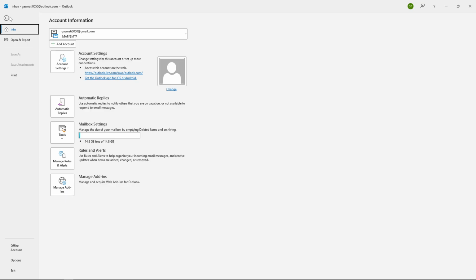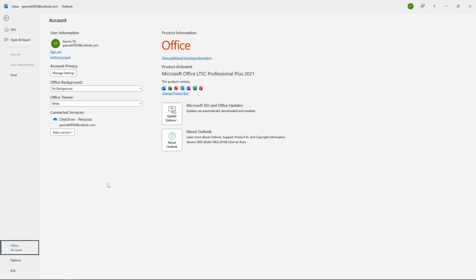Once the File menu opens, direct your attention to the left side panel. Here you'll find several options related to your account and Outlook's general settings. Look for the section labeled Account Options and click on it. This is where Outlook houses most of its appearance and interface customization features. From here, the process of turning on dark mode becomes quite straightforward.